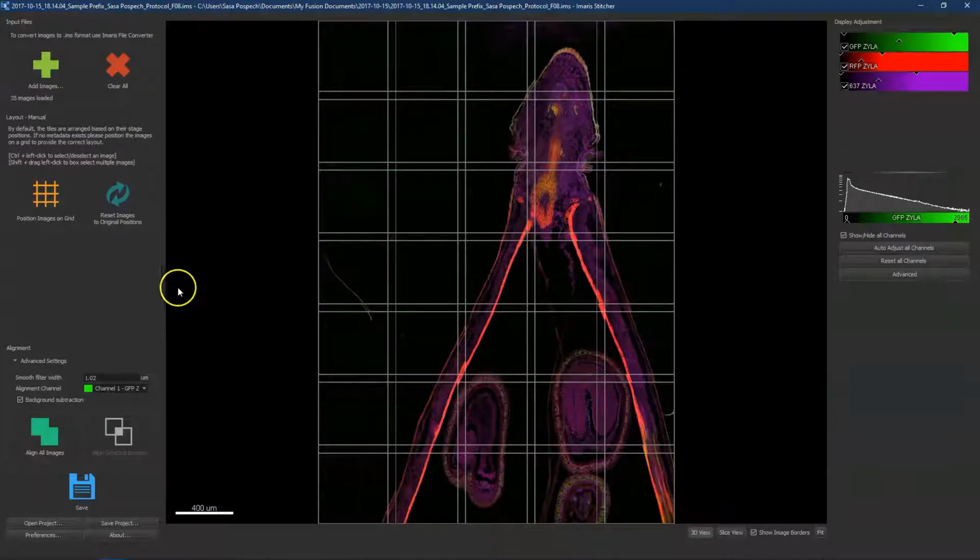And then I'm going to play around just a little bit with these settings here. So the first thing is I'm going to switch the smooth filter width alignment setting to 2 microns, just because we can sacrifice some resolution here. You can see it's a huge image. And we don't need that kind of resolution level necessarily, and it'll speed things up.